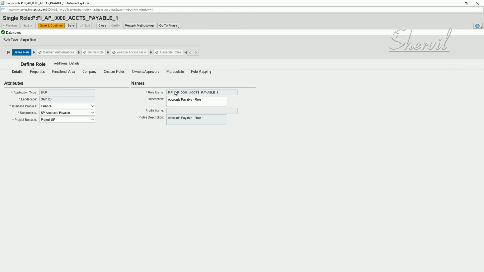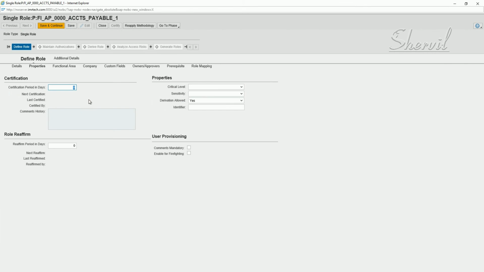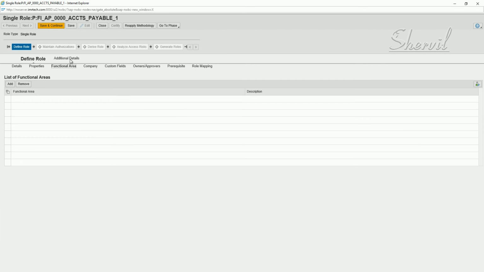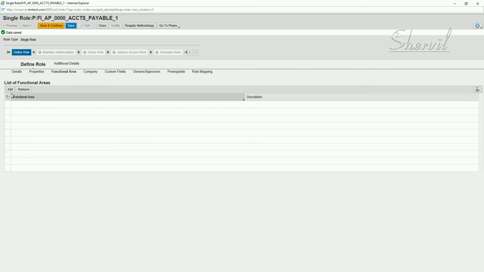So now it's saved, right? Now we go through every attribute that we saw earlier, and when you say 180 days here, you're specifying that this role needs to be certified after 180 days. This is the reaffirmation of the role in number of days, so that after 180 days, the role owners will need to decide whether this role should be assigned to a particular user or not. All right. So let's save and go to functional area.